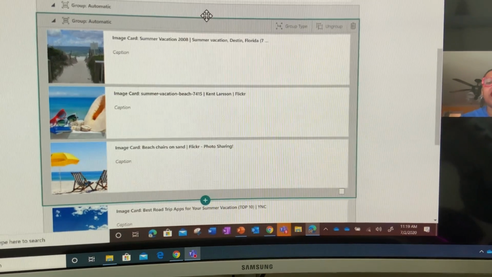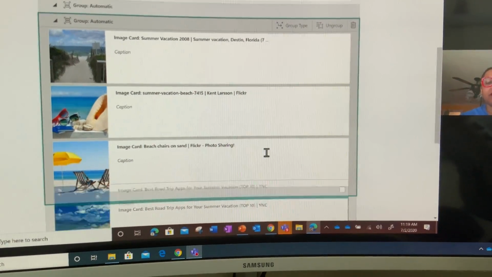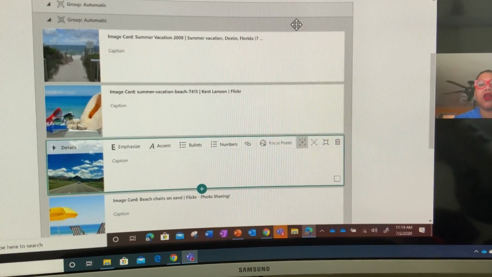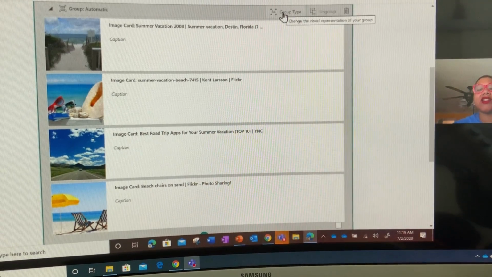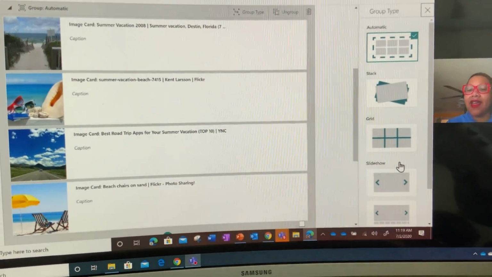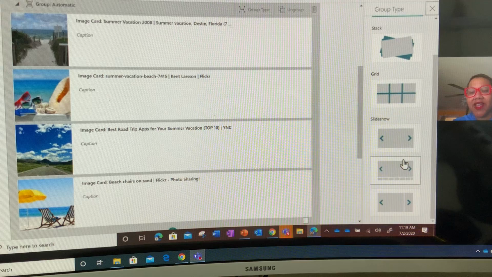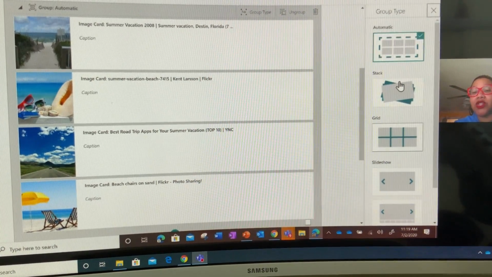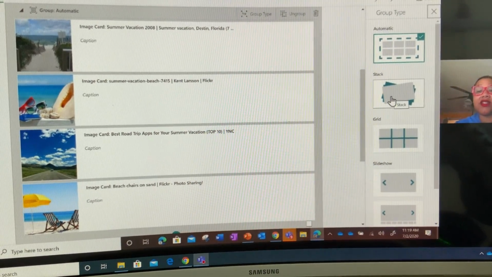And when I click on the group, there we go. When I click on the group, I can click group type. And then let's say I want something kind of fancy. So there's many different ways that you can use it, but my favorite is the stack.